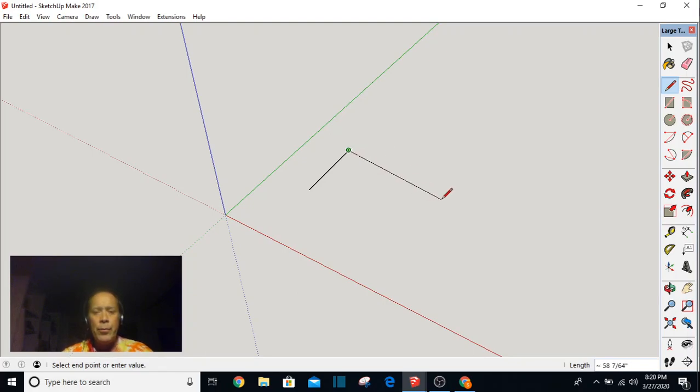I am then going to move in the red direction, 40 inches. So 40, enter. So watch, I'm going to move up here in the green direction. I'm going to take my hand off the mouse. Okay, I haven't clicked anywhere. And I'm going to type 22, enter. Then I'm going to move this direction, 16, enter. Then I'm going to move this direction, 45, enter.